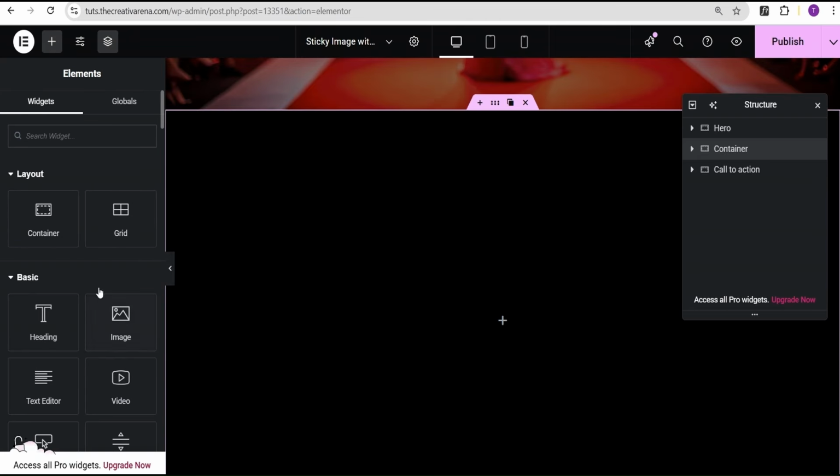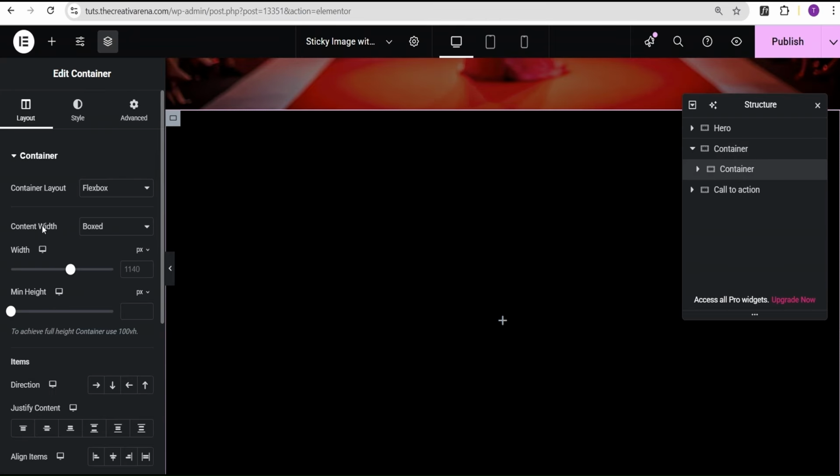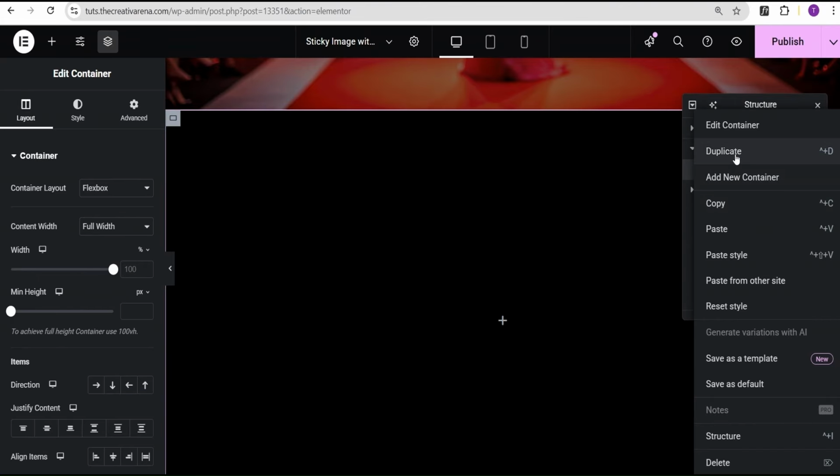Then I'm going to click on this plus icon here and select the container widget. Now this widget here, I'm going to set the content width to full width, and then I'm going to duplicate the container widget.